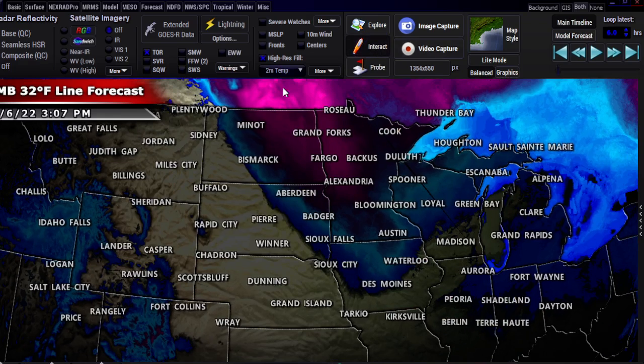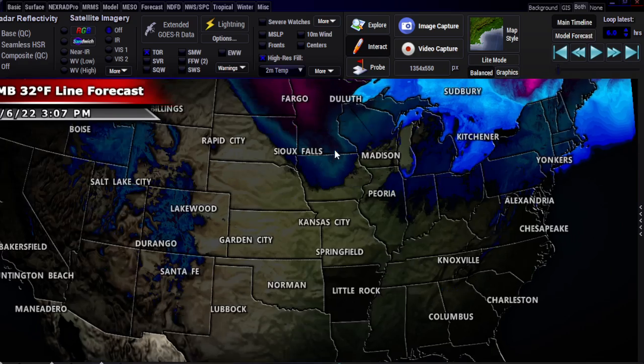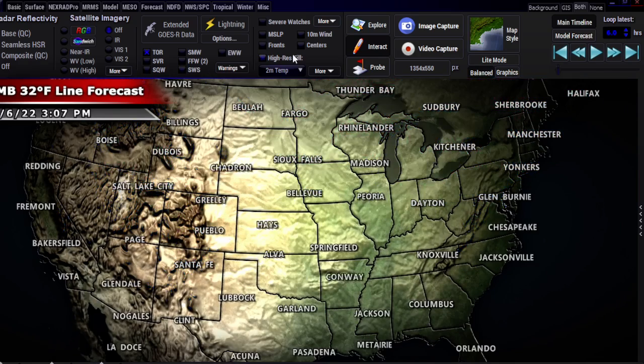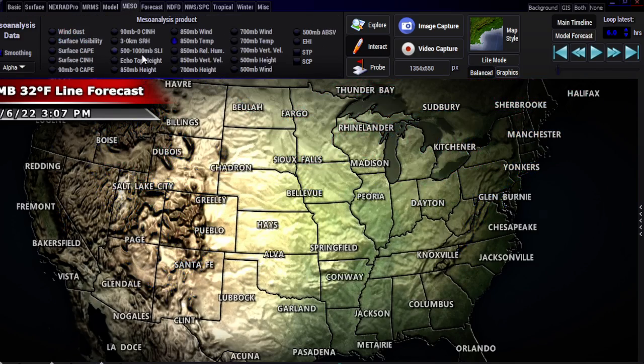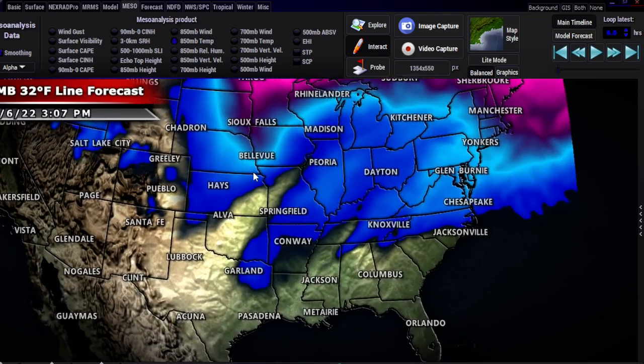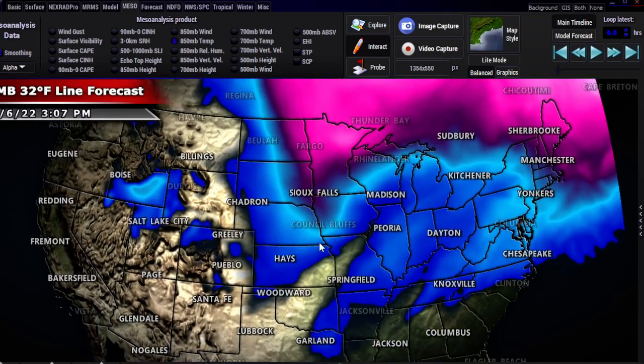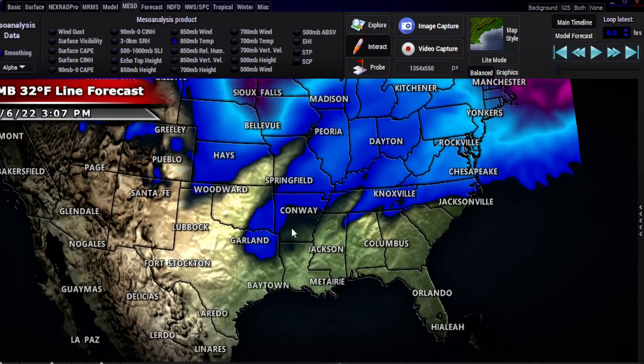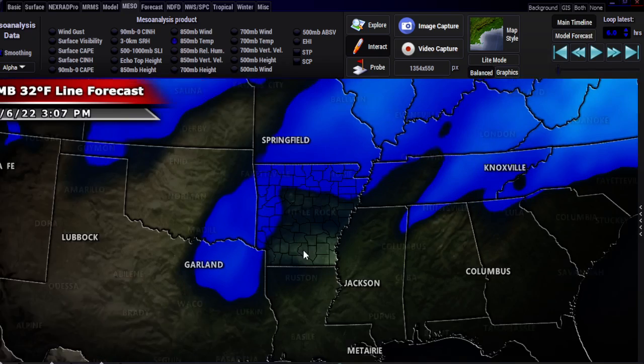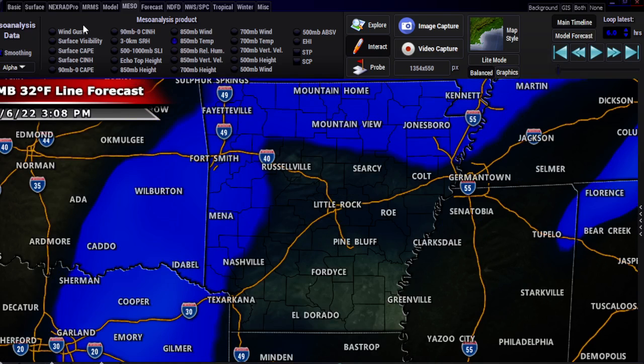Also, it's not limited to just the temperature map either. You can also go over to mesoscale, and you can turn this on, and you're going to see the 32 degree line at 850. This is very important whenever you're trying to forecast an ice storm in some areas, because you'll be able to do something like this.